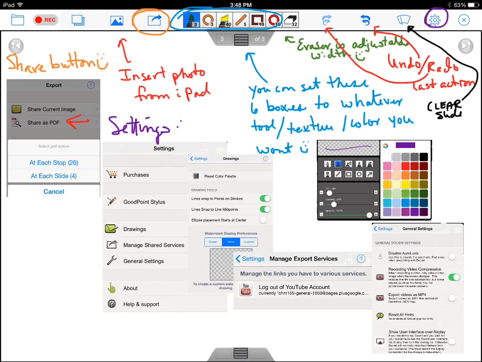Okay. So now I am changed from the settings button. Now I am over to the little square with the arrow coming out. And that, as you might recognize if you've done much with, I know Apple does it, I don't know if other folks do it, but that's your share button.